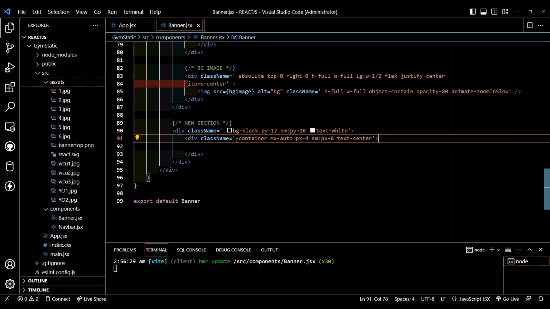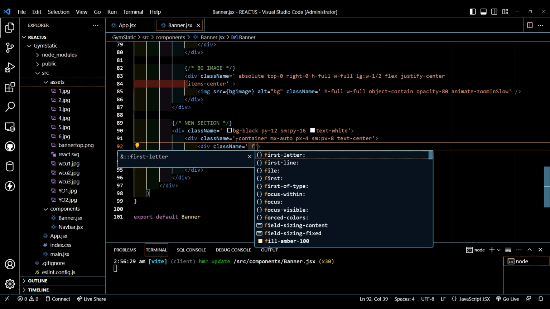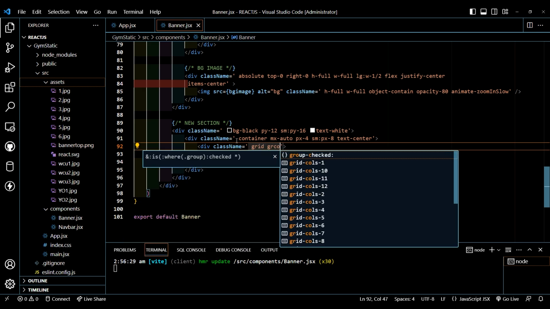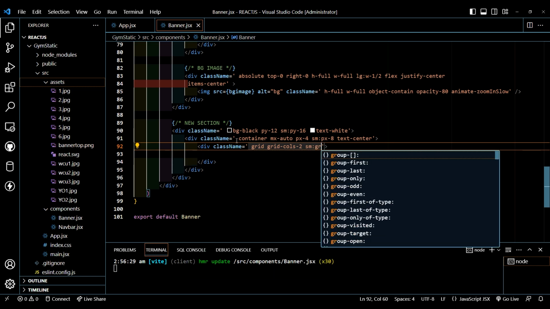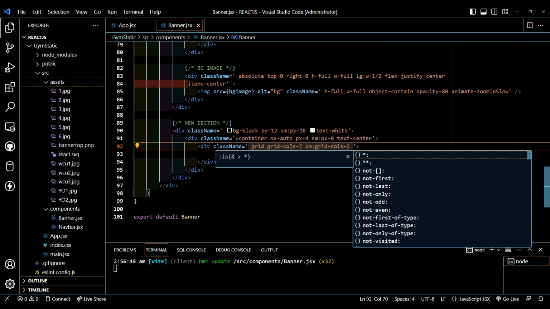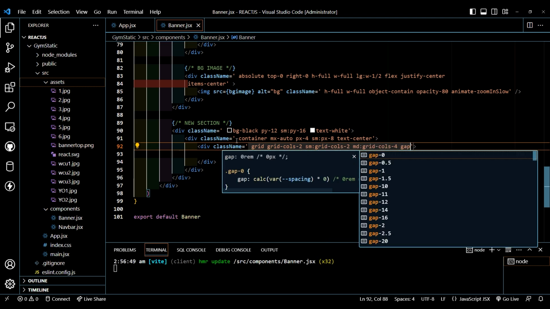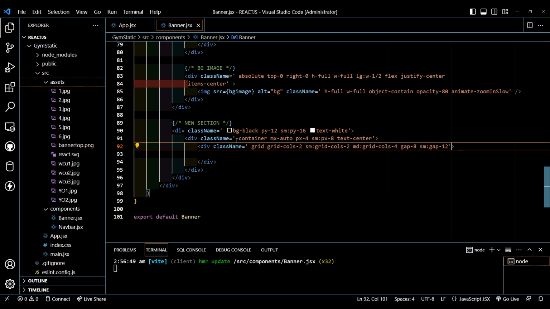Text center, another div, class name grid, grid cols 2. For smaller screen, grid cols 1. Oh no, 2. For medium screen, grid cols 4. Gap will be 8. For smaller screen, gap will be 12.